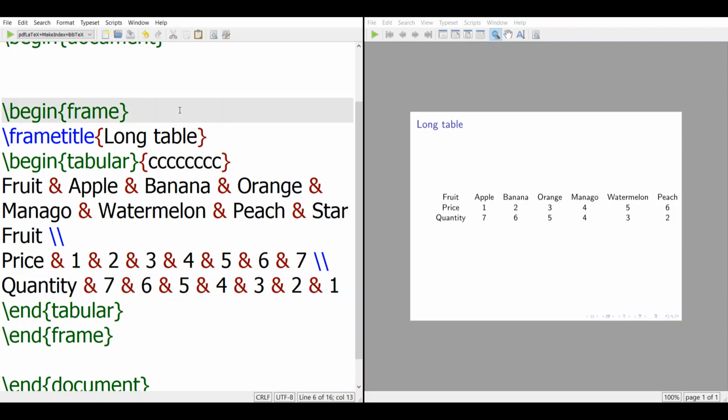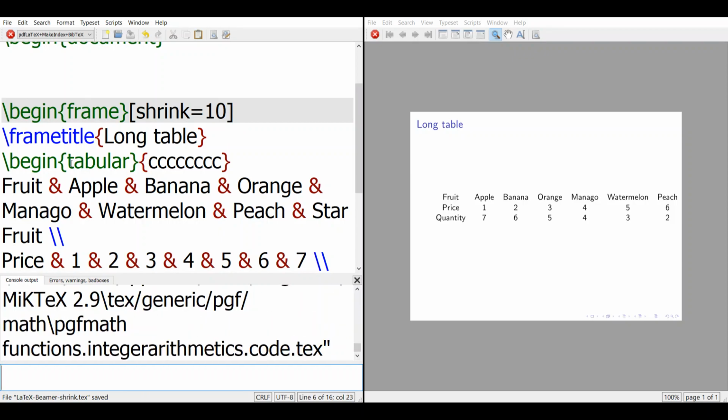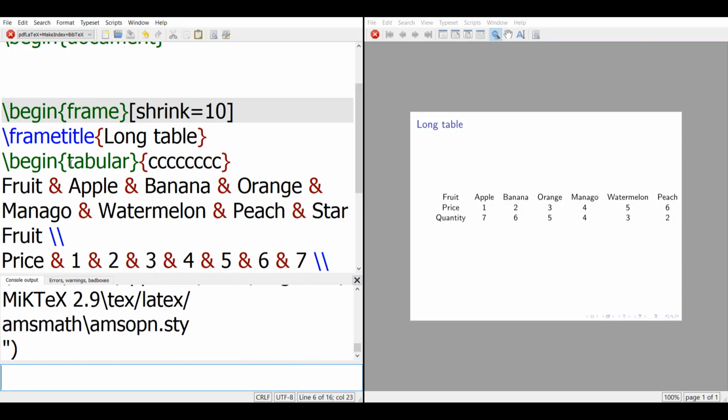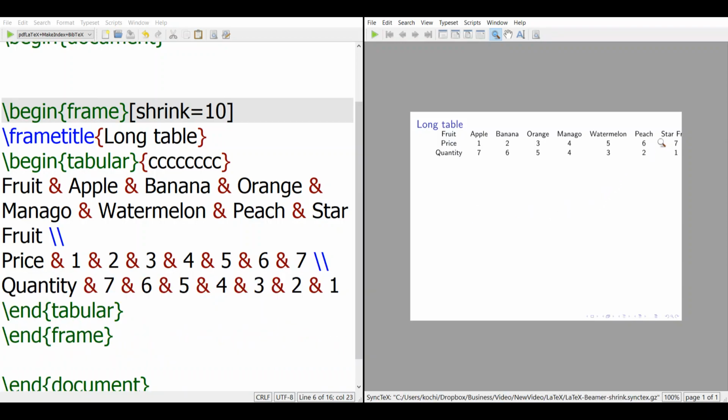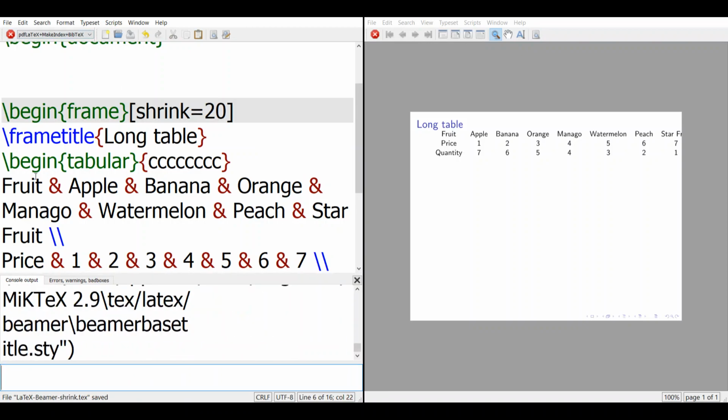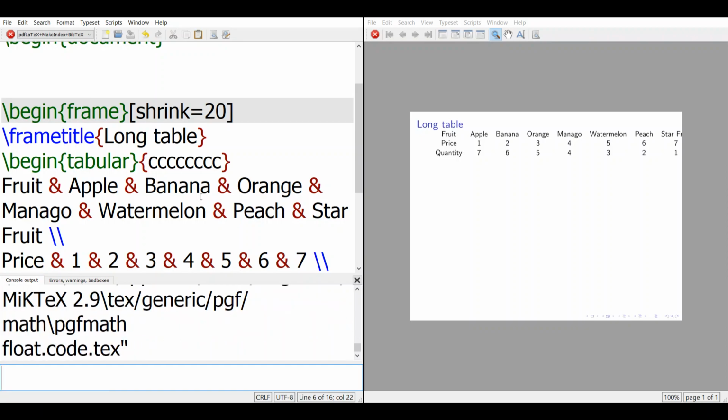There's a very useful function called shrink, which tries to make the content smaller, depending on how much percentage you want. Suppose I want to shrink by 10%. Then when I compile it, everything will become much smaller. And if you want it even smaller, you can do the same to make the shrink bigger.